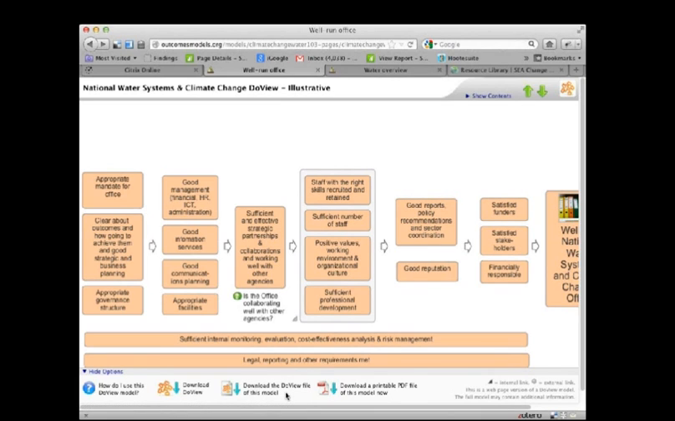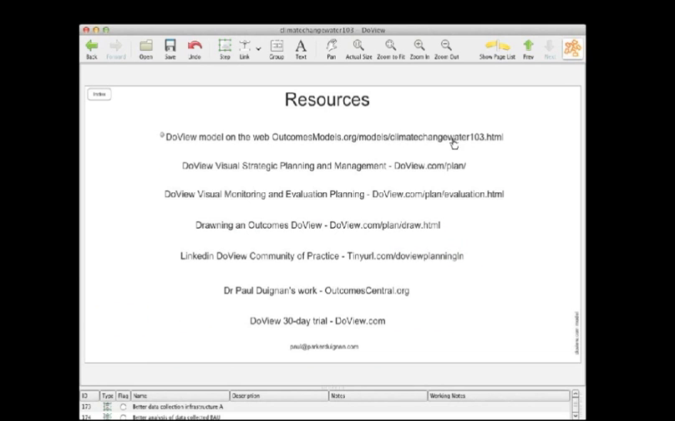If DoView is installed on your PC or your Mac, this model that I've got here will open, and you'll be able to edit it and immediately play around with it. So you can play around with this model after the webinar if you wish, by just going to outcomesmodels.org, models climate change water 103.html, and you could then download DoView and start playing around with it. Alright, so I will return to that page that talked about the resources. That's just where you can find the web page version of the model, and I'll hand back.